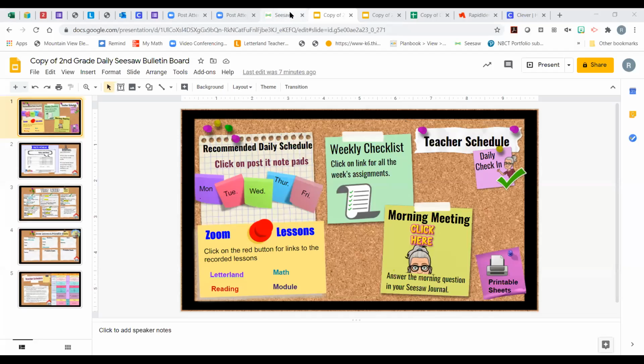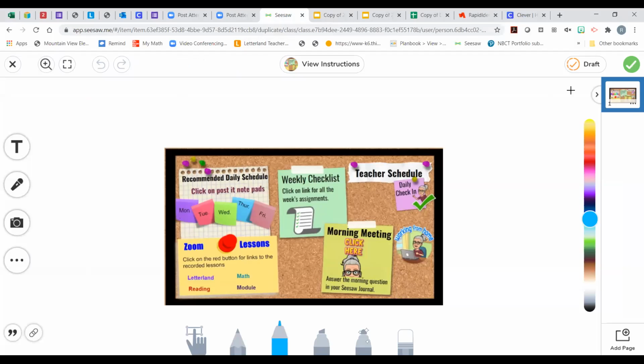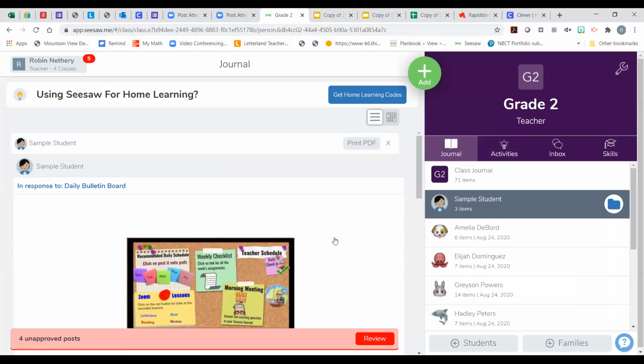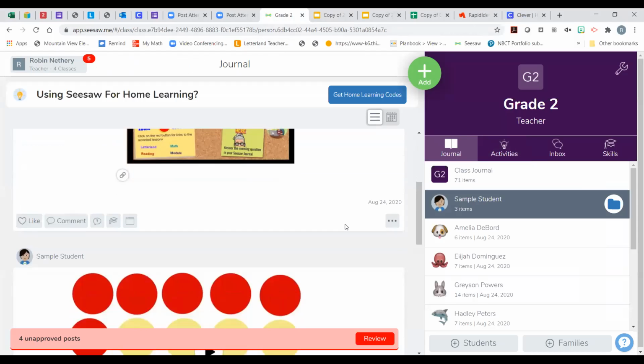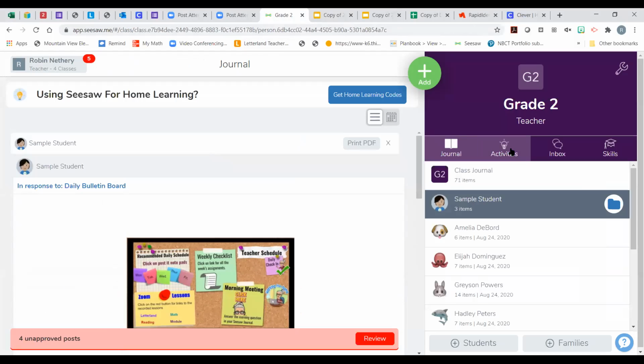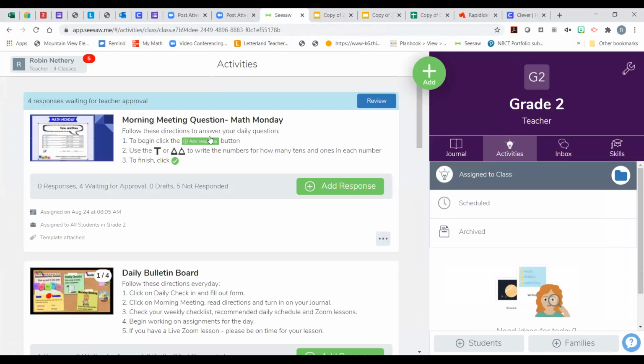And in Seesaw, when you're finished with this, you can just do check. You don't really have to do anything on Seesaw. I just put it there for you to access it. Okay. Go to activities. And then right here is the morning meeting question. Math Monday. We'll have different things on different days. This is the second thing you do. You just click on add response and answer those.